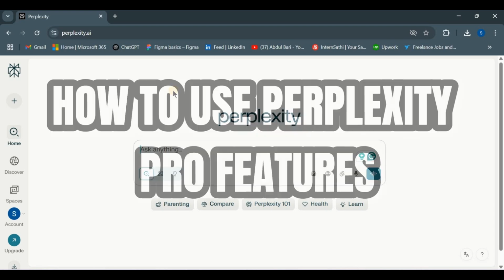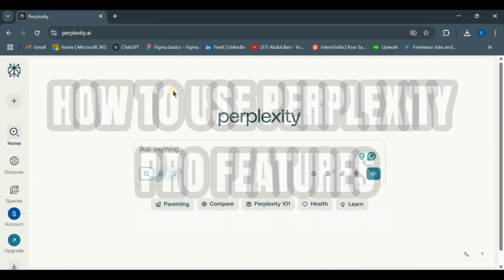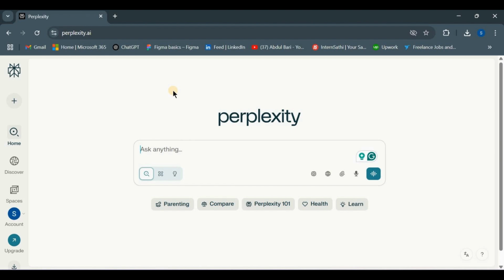How to use Perplexity Pro features. Just upgrade to Perplexity Pro. Let's dive into how to make the most of your premium features.